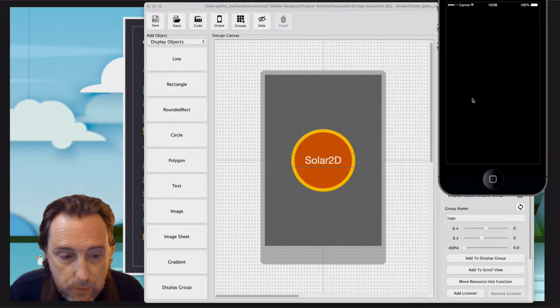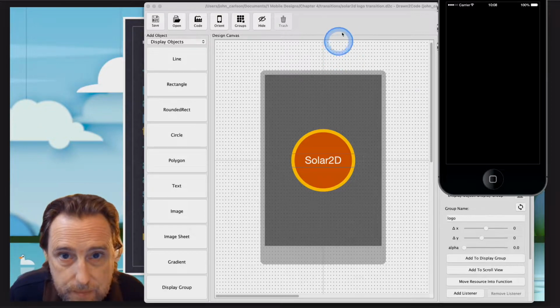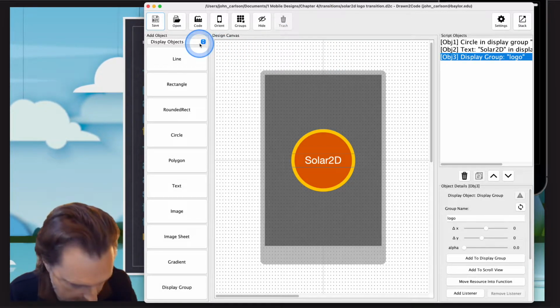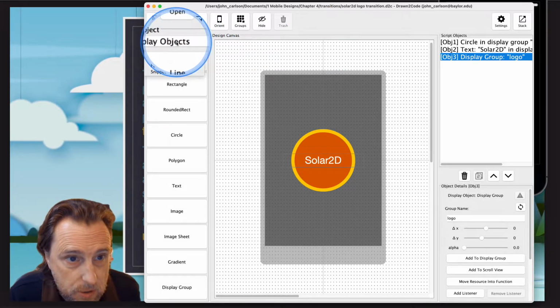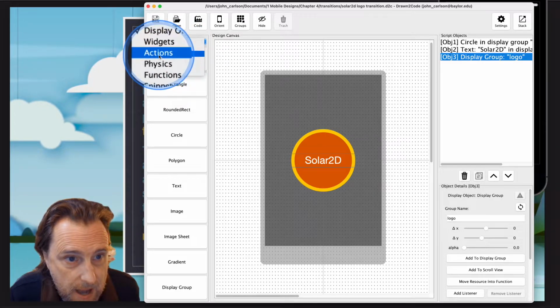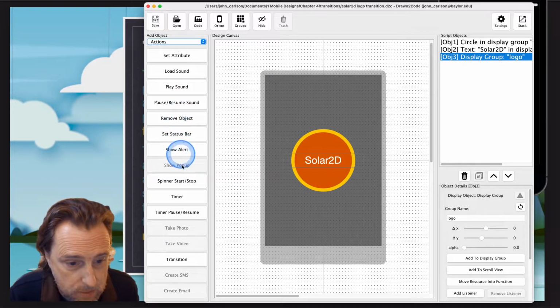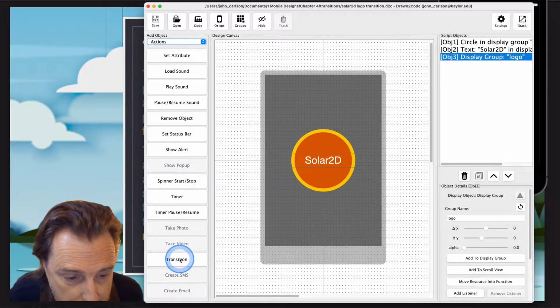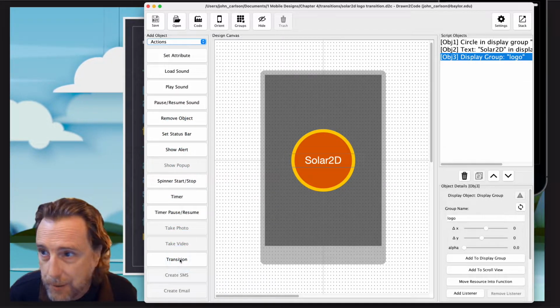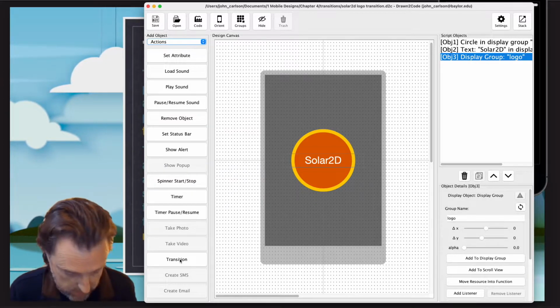So what do we want to do next? We want to add a transition. Transitions are in the Actions palette, so select Actions, and then just find your way down almost to the bottom to the Transition button and hit that.